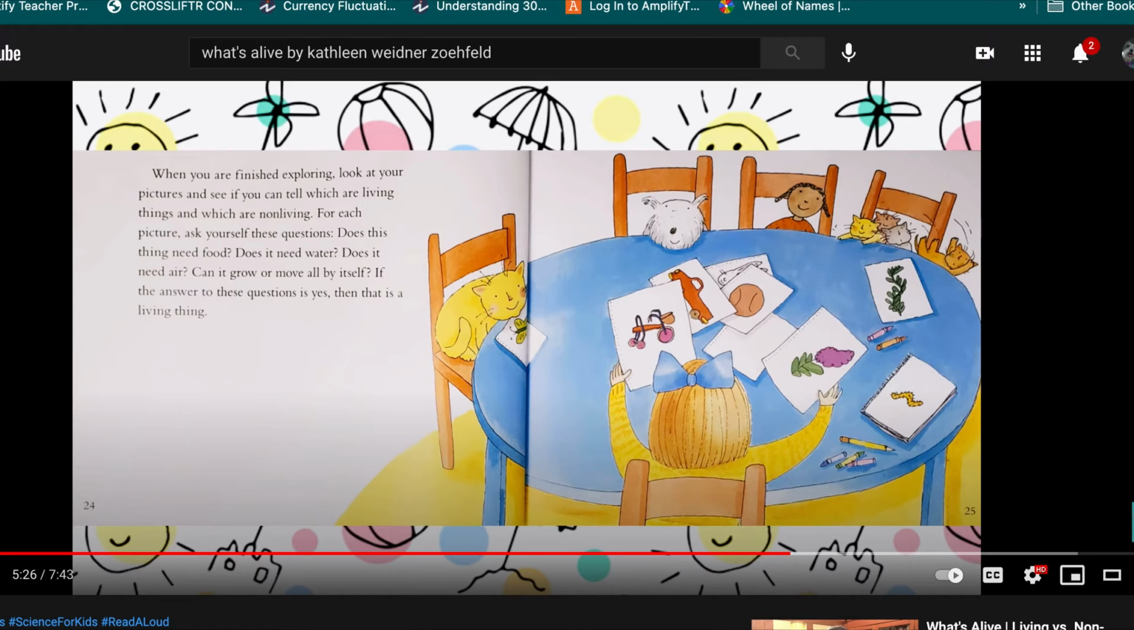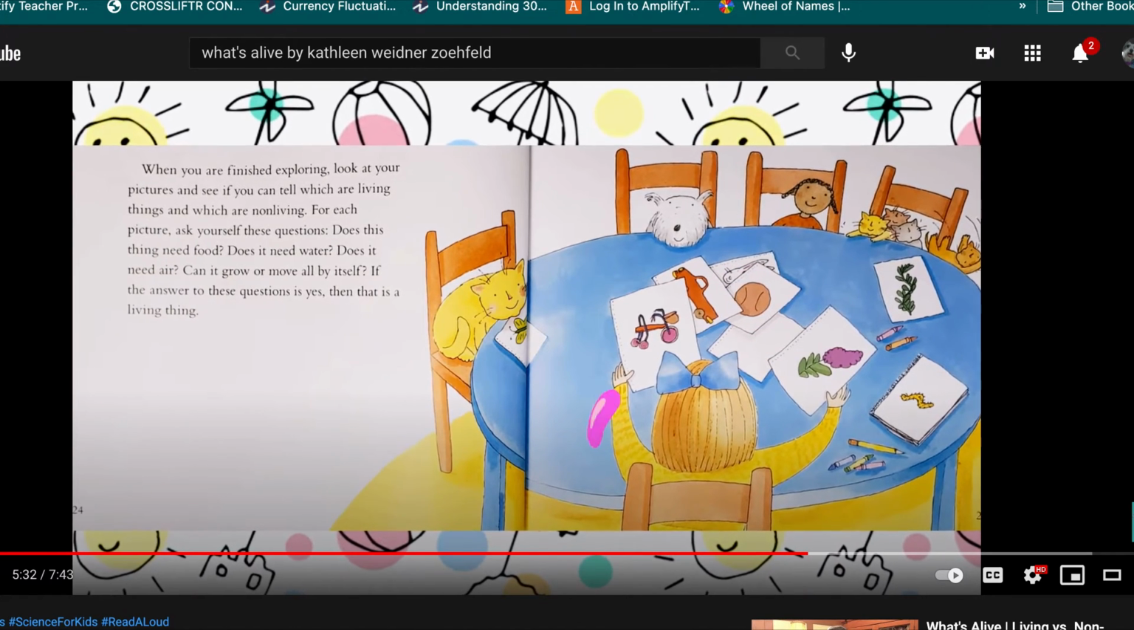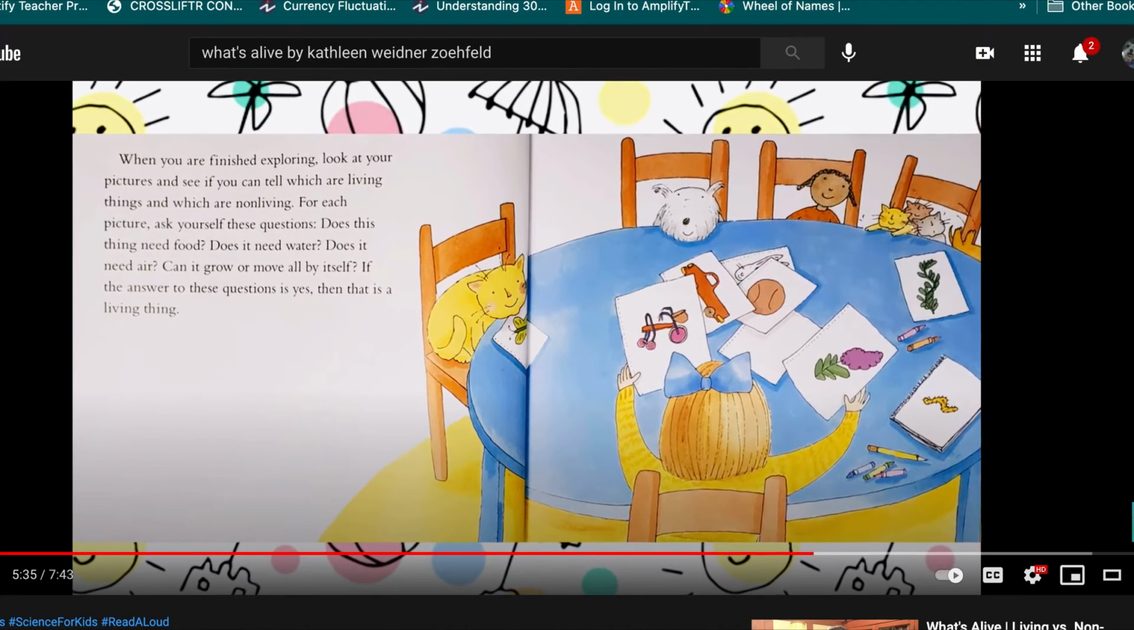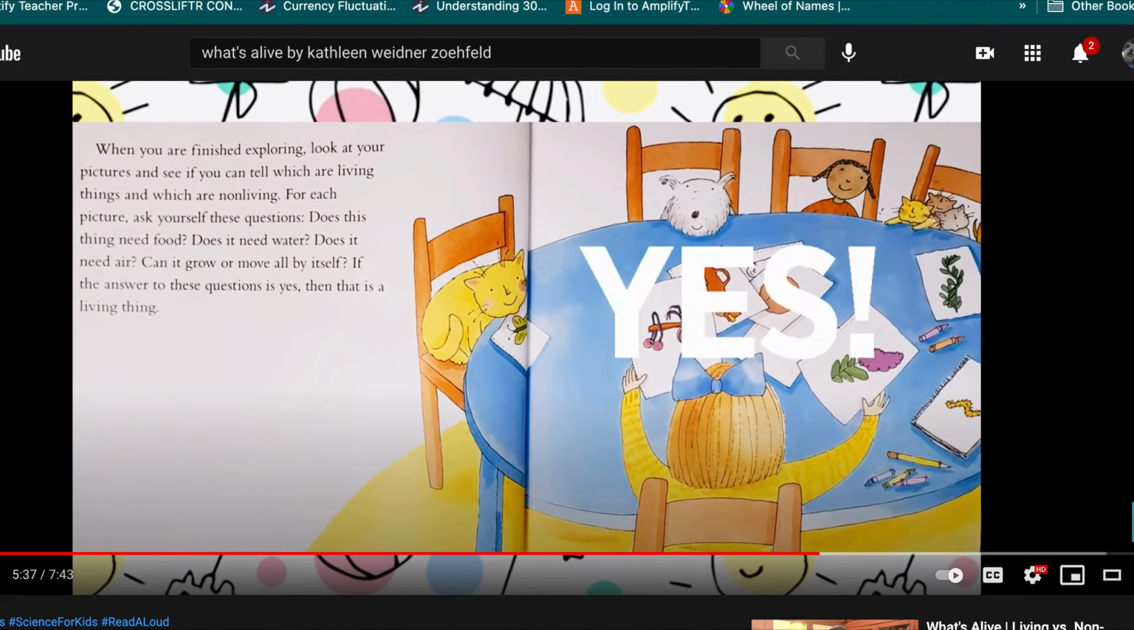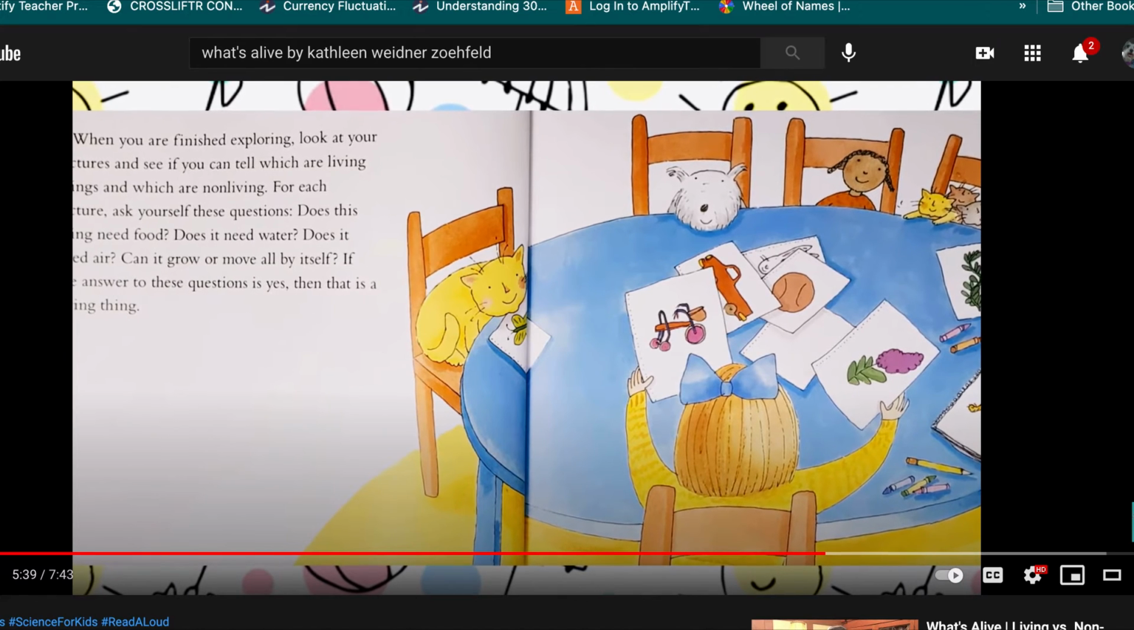Does this thing need food? Does it need water? Does it need air? Can it grow or move all by itself? If the answer to these questions is yes, then that is a living thing.